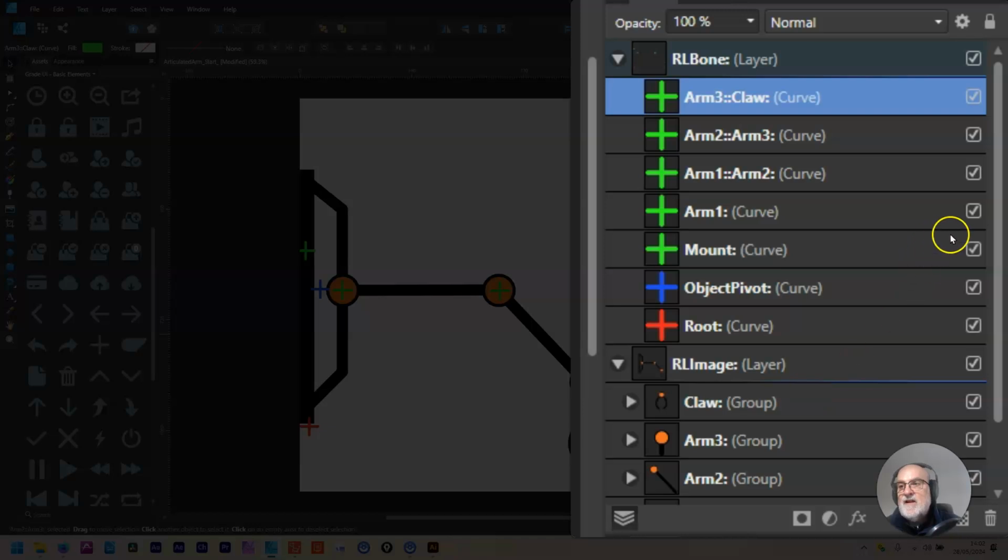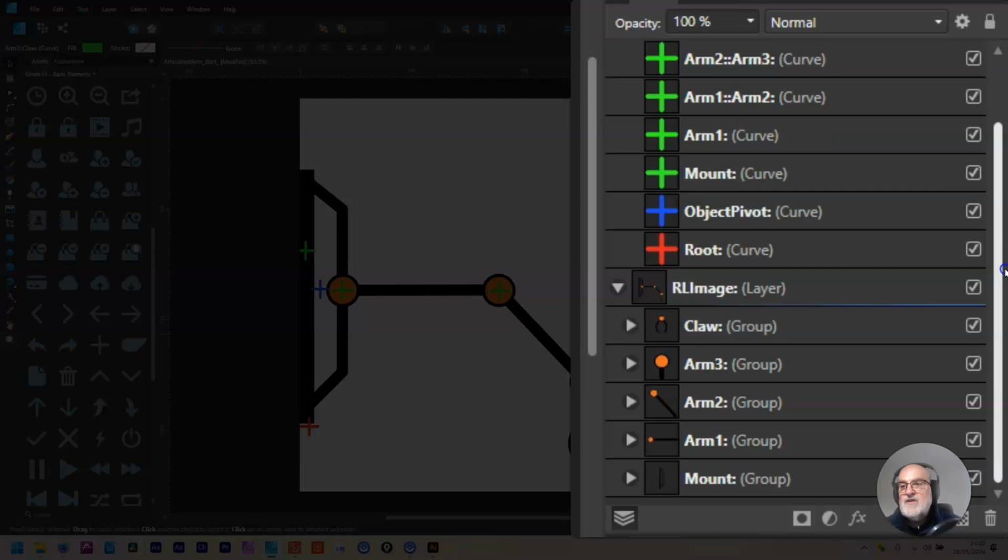I've got the layer, RL bone, which holds all the bones and all the connections that are made. And then I've got the sprite layer, or the image layer, RL image, Reallusion image, which is the sprites. And they've got the same names.